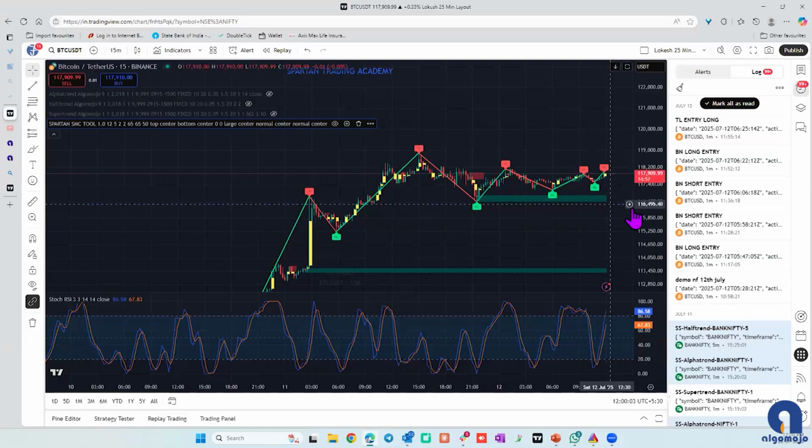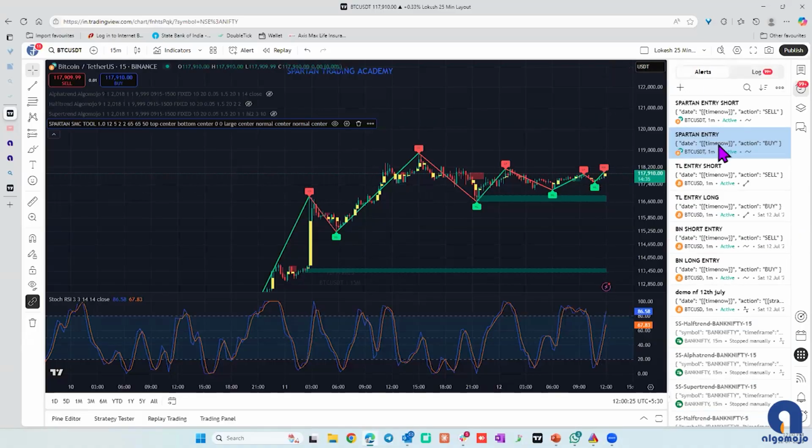And the process is very, very simple for you. Load the study or the indicator or the strategy and create an alert. If it is a strategy, just copy paste one message. If it is an indicator, you need to create two alerts, one for entry and another one for exit, long and short. So based on that, whenever the alerts are triggering the buy and sell, it will be placed in your account.